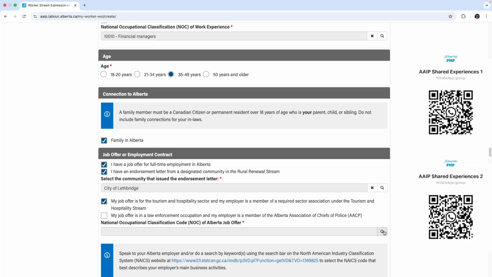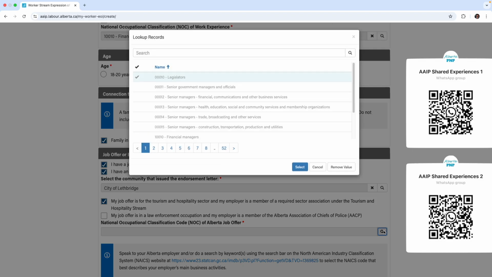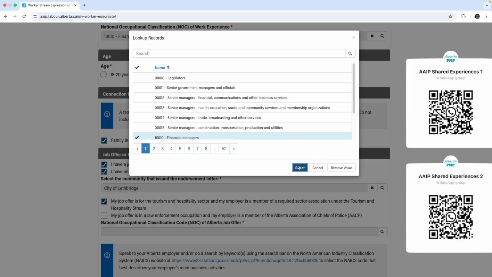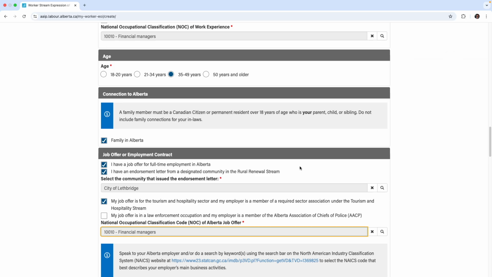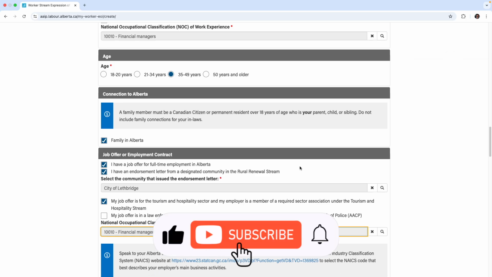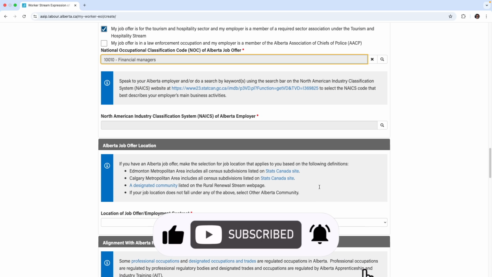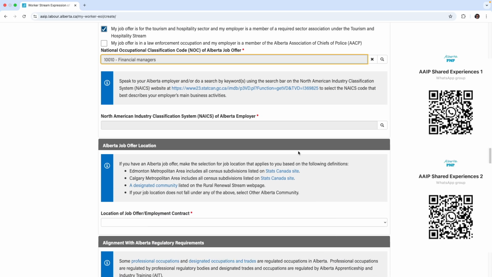NOC of the job offer. So this is the third place. You are selecting your NOC. NOC would mean the occupation that you are working in, and select the NOC that is there on your job offer. So your job offer will have your duties. Select the NOC which relates to those jobs and duties.